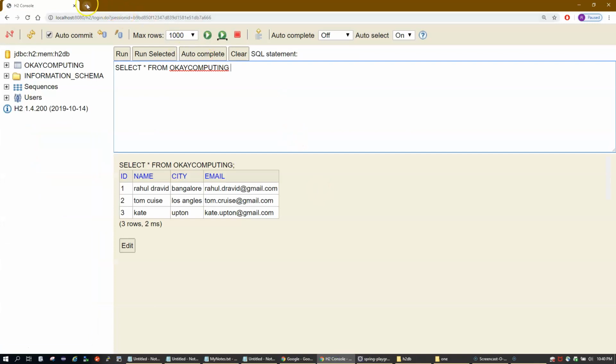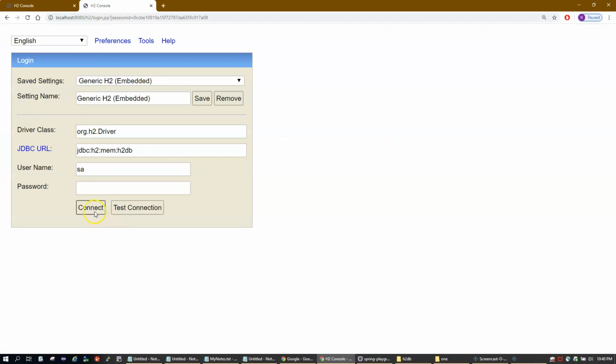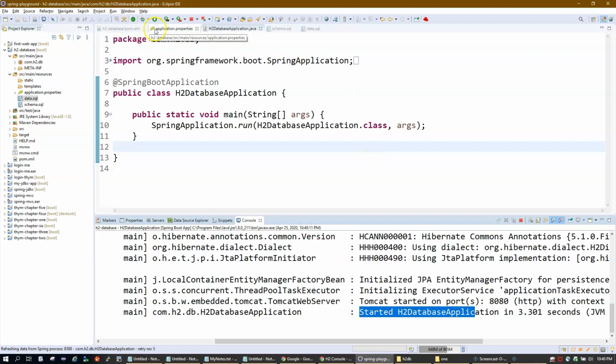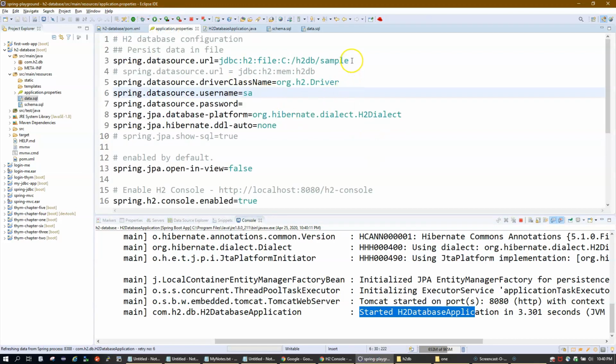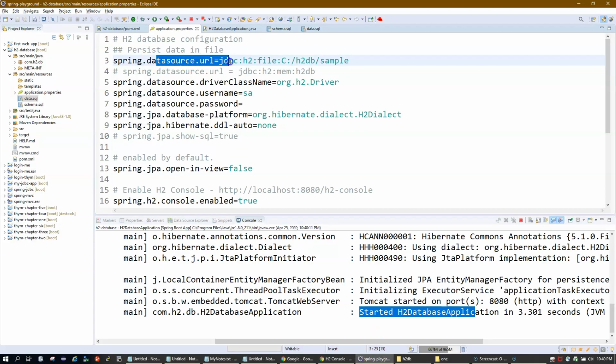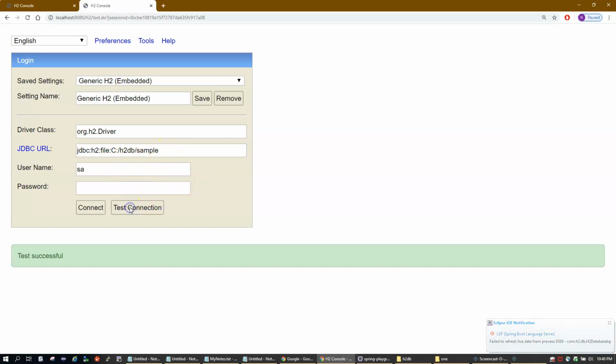I'll go back and log into the H2 console. So this time the point is, we have changed the path, right? Now we are no longer pointing to the in-memory database. So we need to update, as I told you earlier as well, the database URL. Whatever you have in your application.properties file should be there in your H2 console as well. Now let me go and see.